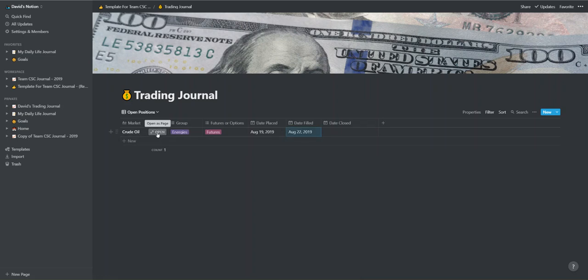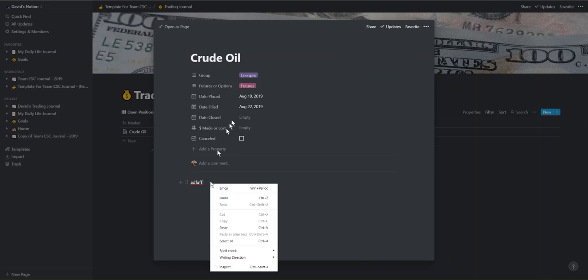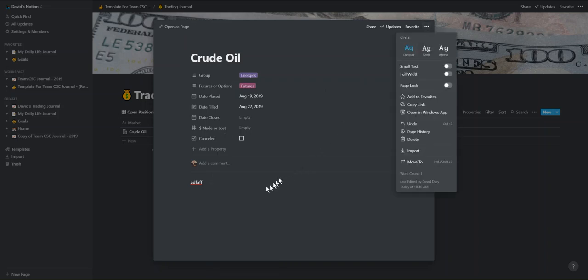Then you click here where it says open, and that page we've been looking at opens up. Just click down here and start typing anything that you want to, your date, time, what you did, what you were thinking, and then go out and cut and paste a chart into here. Right click and paste a chart, all right? And then that will have a little icon here.